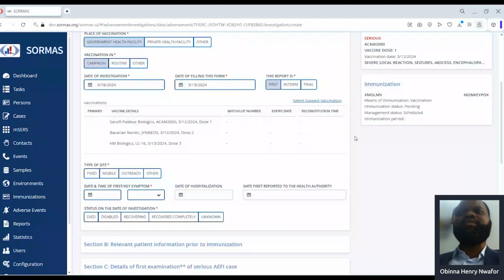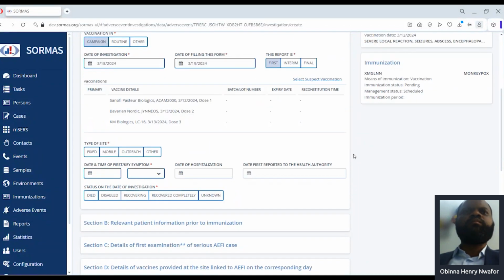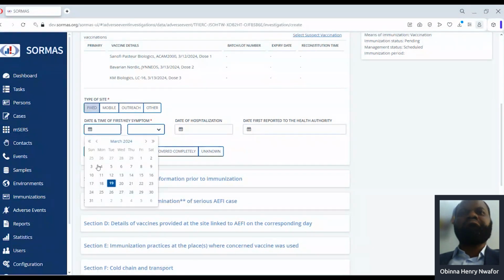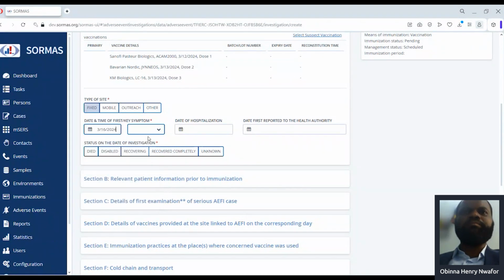The suspect vaccination here is not required because you may not know what it is at the time you're investigating until you are done. The type of site, I'll choose fixed. Date and time of first key symptom, let's say on Saturday. These ones are not required, but you can enter the date of hospitalization and the date it was first reported to the health authority. What's the patient status on the date of investigation?